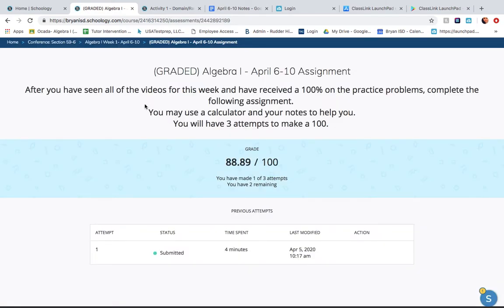When you look at your assignment, you will be able to use a calculator, you'll be able to use your notes, and you will have 3 chances to make 100. And I will take the best score out of the 3 chances that you had.